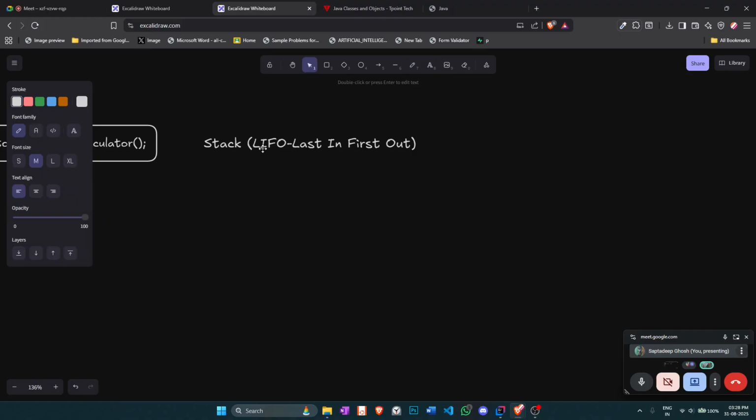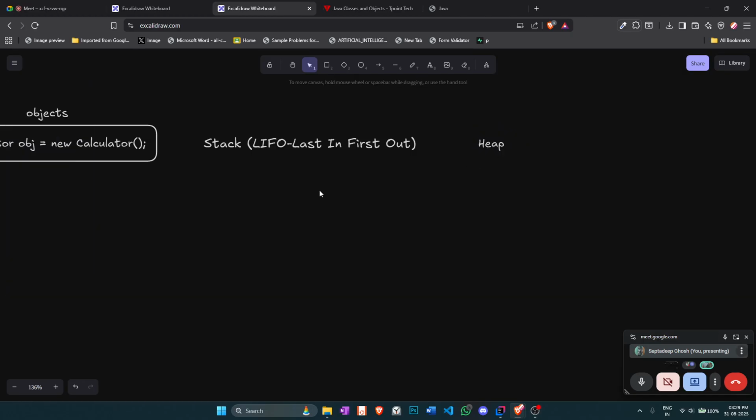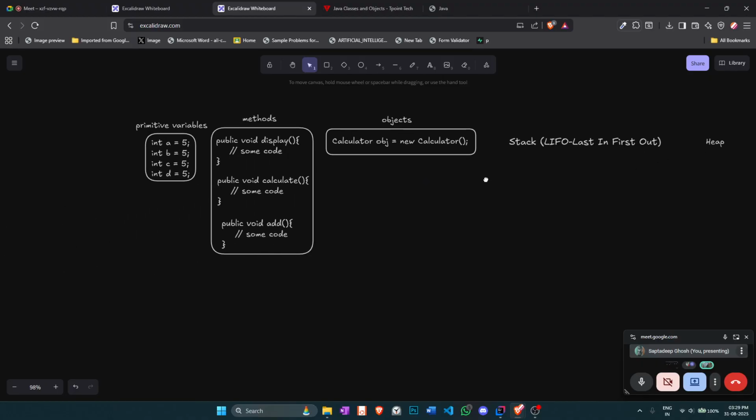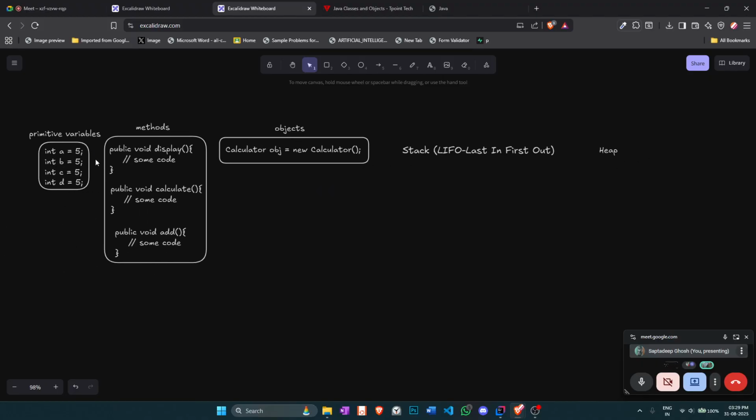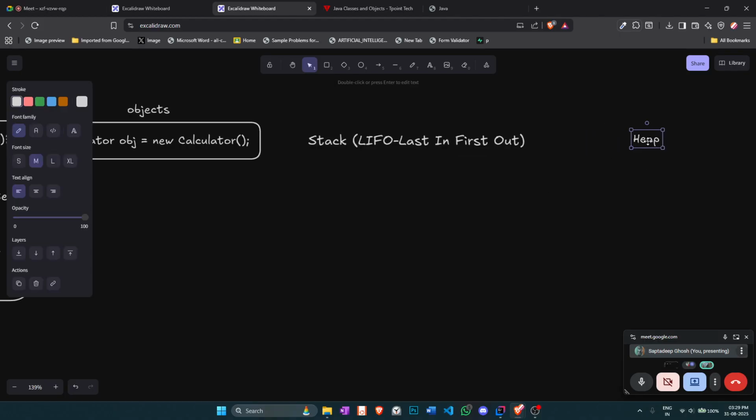This is the first one, right? Stack. Another where all the things are stored is heap. These are the two things where most of the things are stored. And how to know which things are stored here, which things are stored here? To understand that, we have to understand what structure it follows. Heap doesn't follow any structure, but stack follows structure.